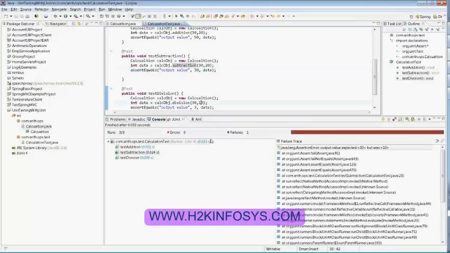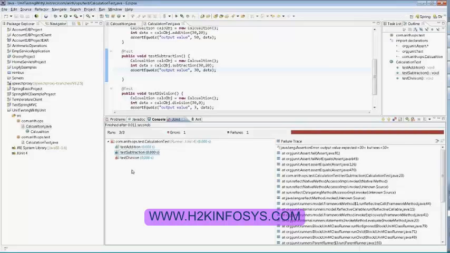Let us say in division case, I am passing 30 comma 0. So that means denominator is 0, which means this will throw arithmetic exception. Execute it again. Krish? Yep. 30 minus 20 is 10 only, right? Yeah.